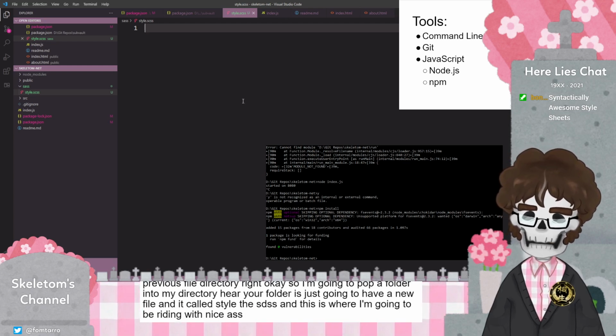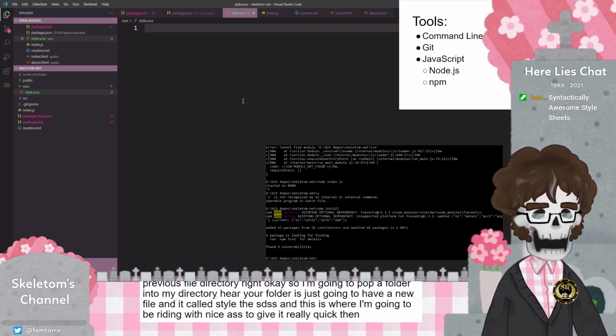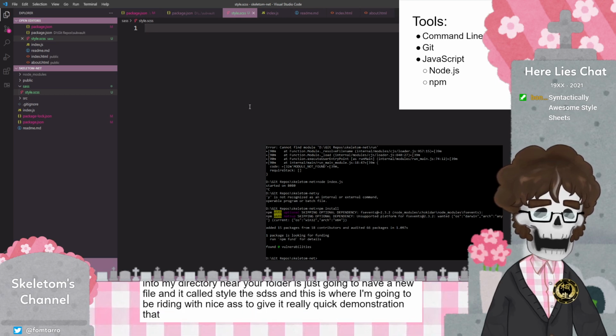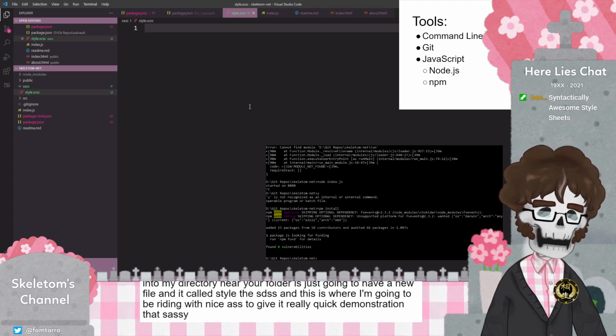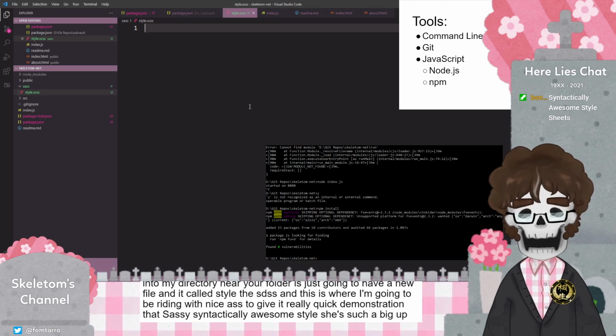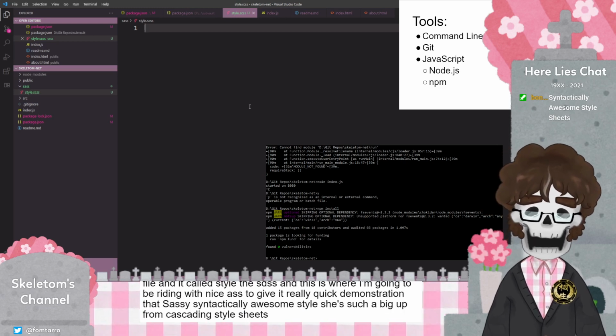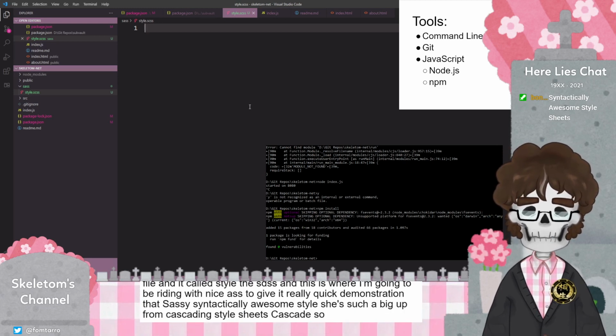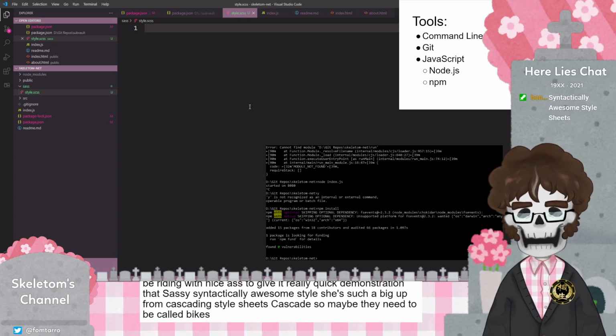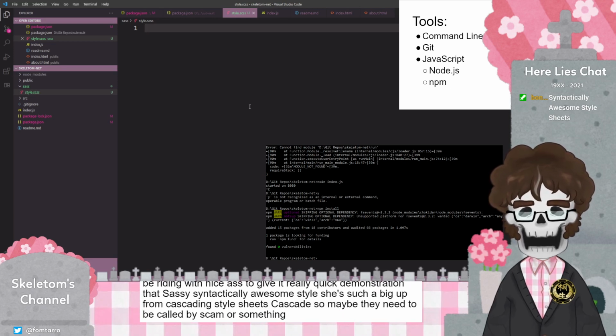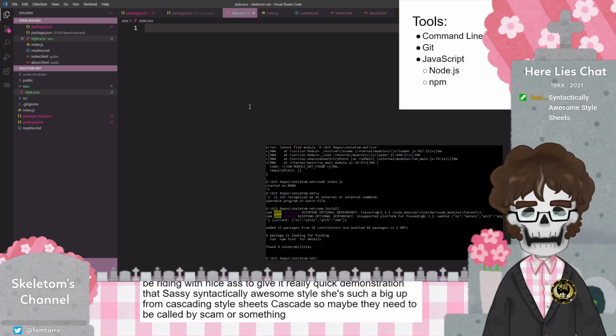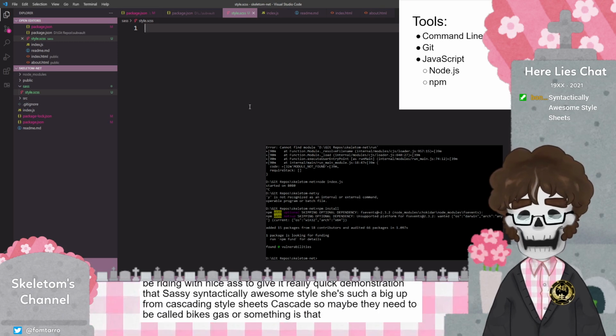Bahan points out that Sass stands for syntactically awesome style sheets. That's a big up from cascading style sheets, but they still cascade. So maybe they need to be called like SCAS or something. No, because it needs to be syntactically awesome cascading style sheets. So I don't even know how you pronounce that. The cascading part's important, though.